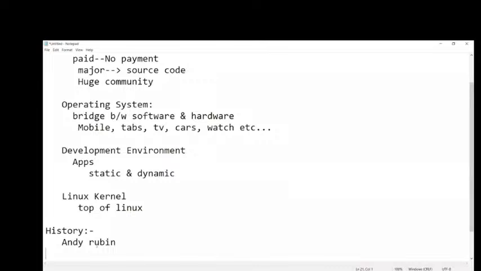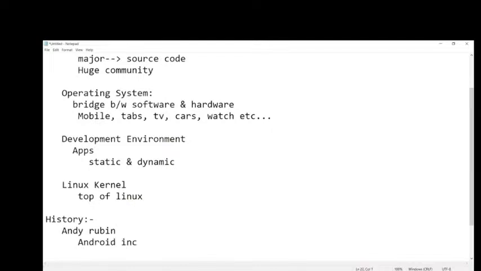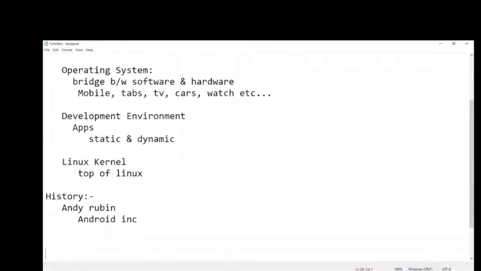So who is this Henry Rubin? Henry Rubin is a person who was actually a Java developer. In 2003 he was a Java developer. When he was a Java developer, one day he went to a shop to buy one camera.